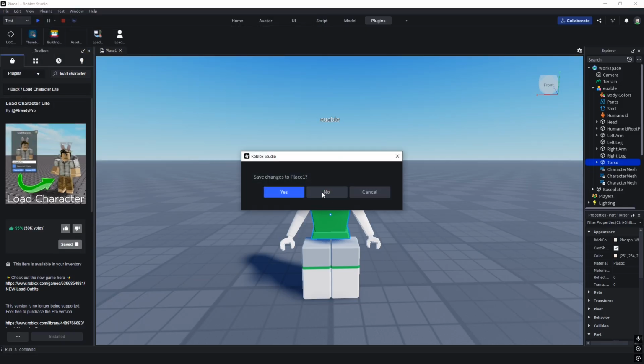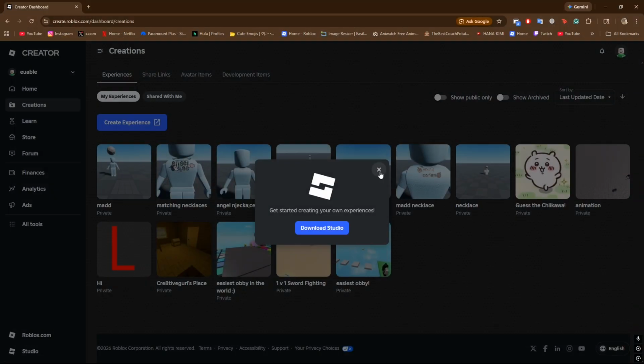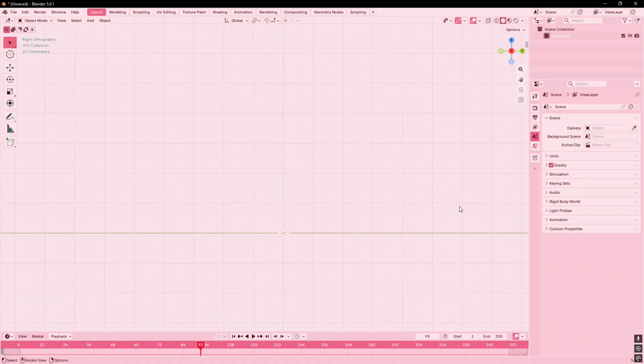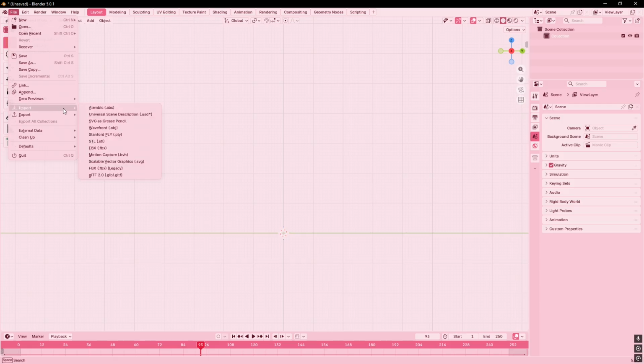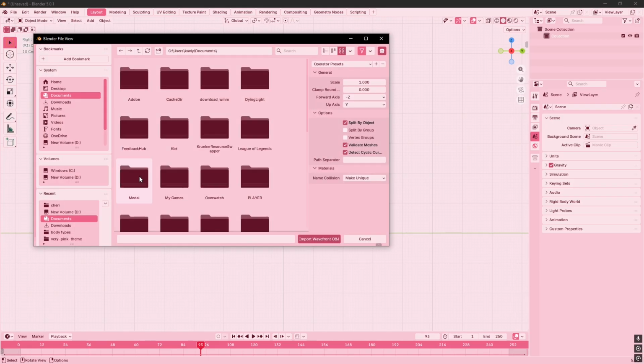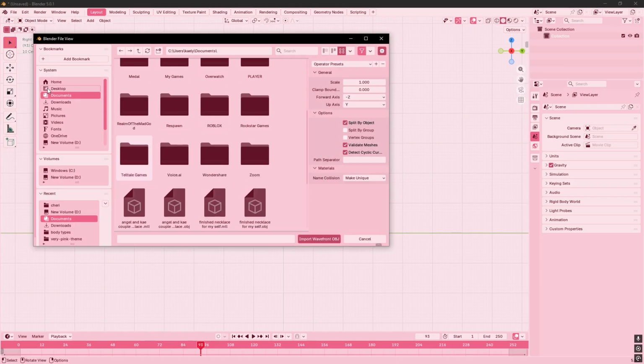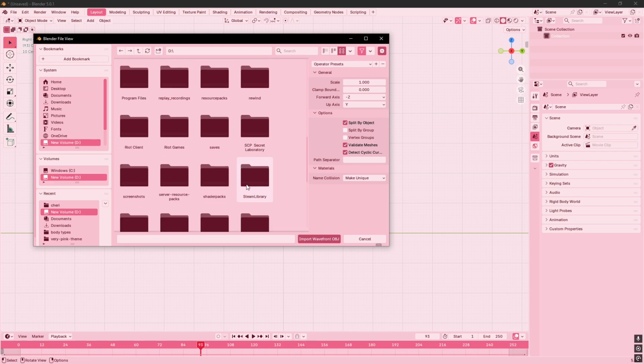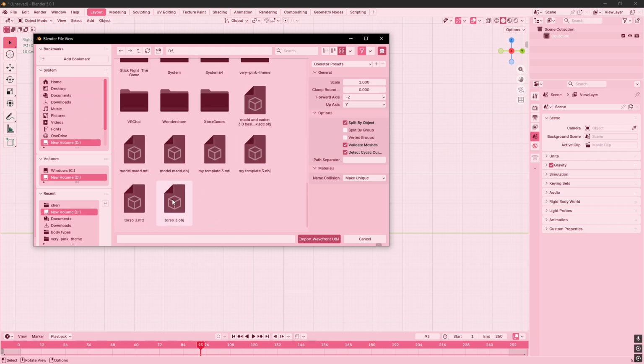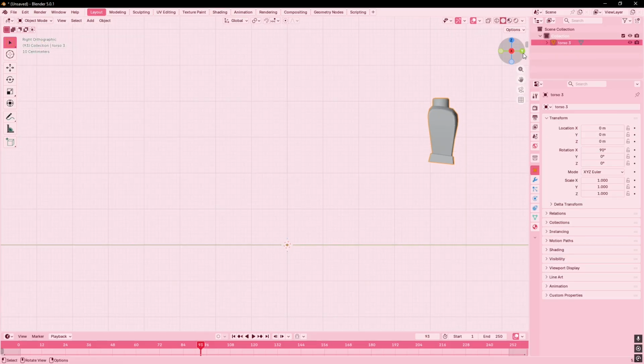You can exit out and then go back into Blender. So you're going to go into File, Import, and Import OBJ, and find the file that you just downloaded right here. Make sure that it's the OBJ file. You're going to see the torso pop up.